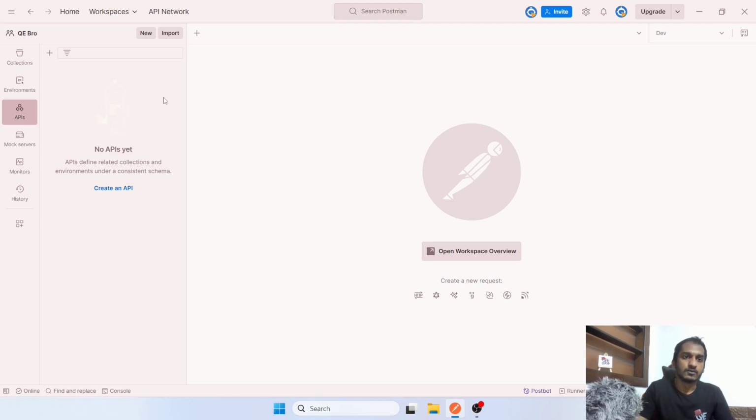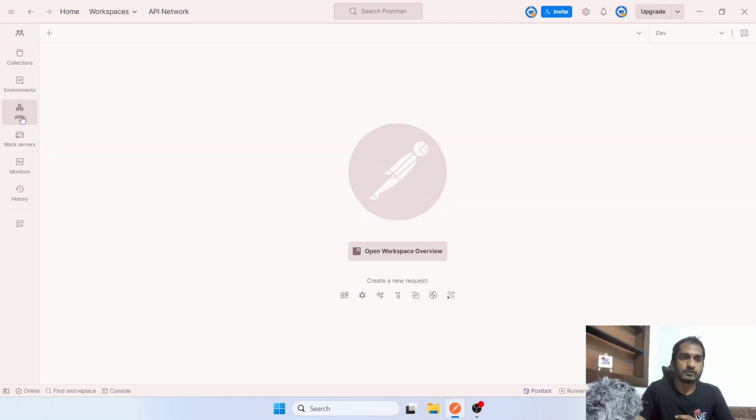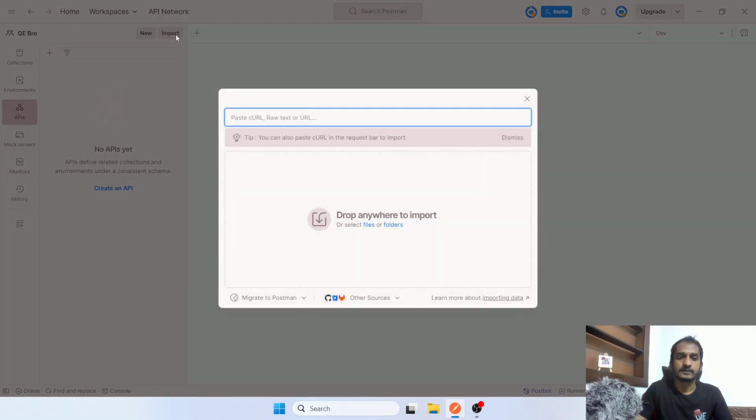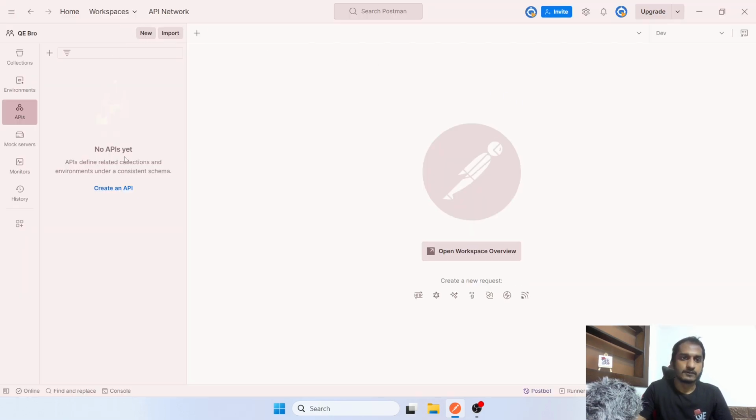So if you come to the APIs, you can see the option create an API, or here you will also see the new option or the plus sign. Using any of these, you can create your new API, or else if you have any files, you can use this import feature as well. Here you can also use curls or URLs, or you can simply drag and drop your APIs. Instead of that, I will go with this create API option.